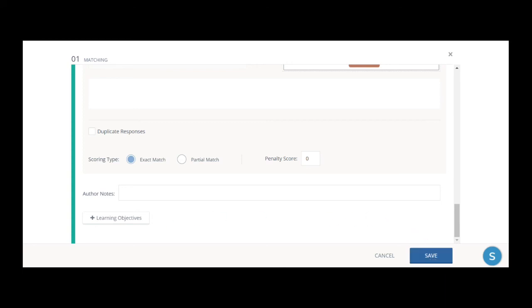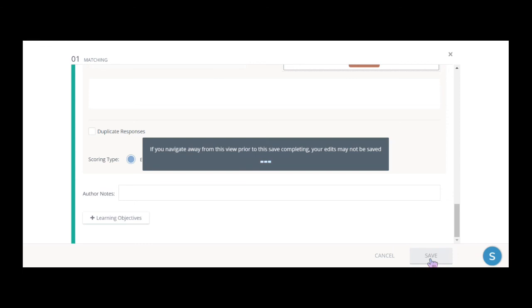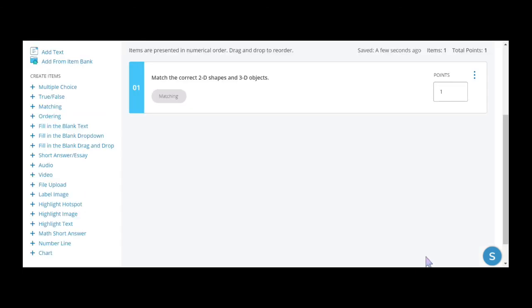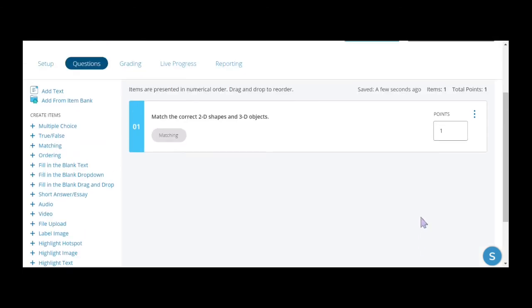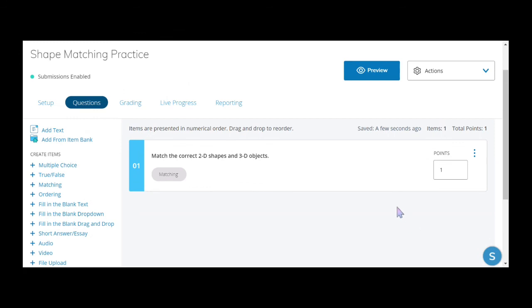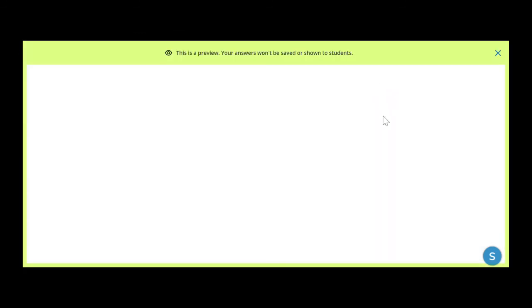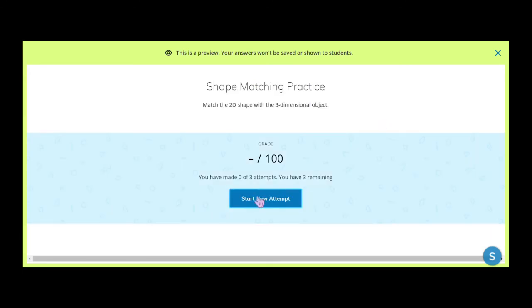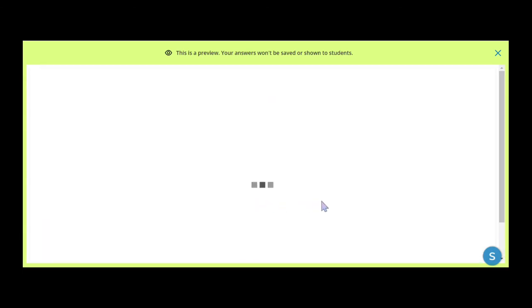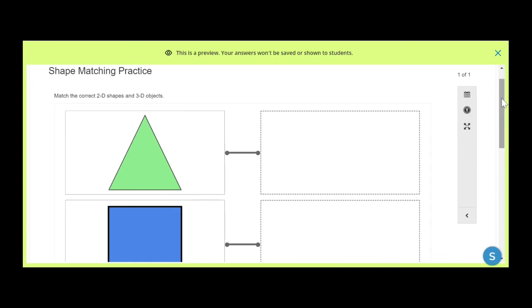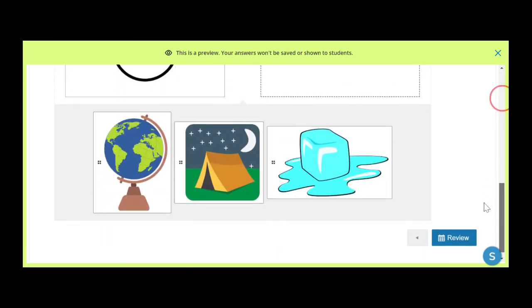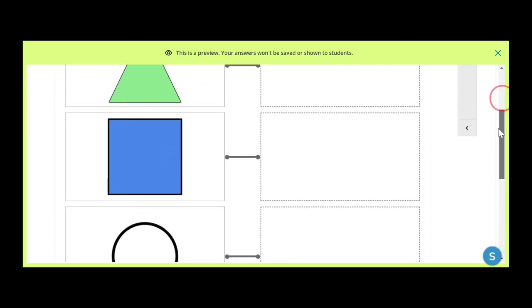So I'm ready to save my question. I'm going to click on the Save button. Now, if I want to preview what it looks like in the student view, I can click on Preview, Start New Attempt, and I can see what it will look like in my student's perspective.